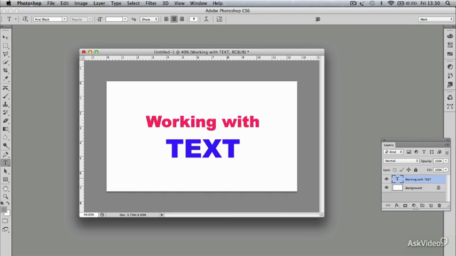If you want to start working with text in Photoshop, it's important, first of all, to decide whether you want it to go out to print or whether it's going to go online as part of a website, because the end result that you need in either case is very different.